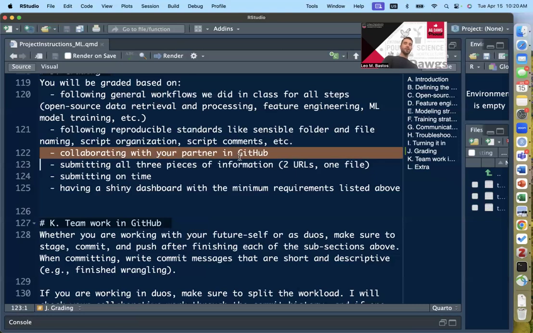You are expected to collaborate with your partner on GitHub. So this is going to be important. If I check your commit history and just one person has committed like 90% of the time, then the other person is going to get hurt on their grade. So make sure that you try to work on the code at about similar levels of effort between both of you.